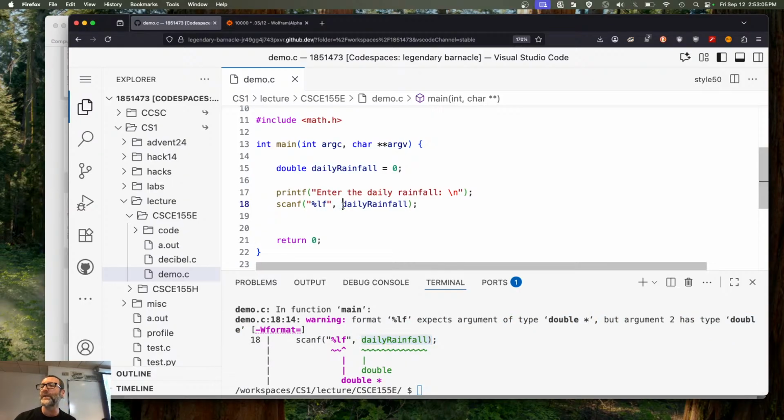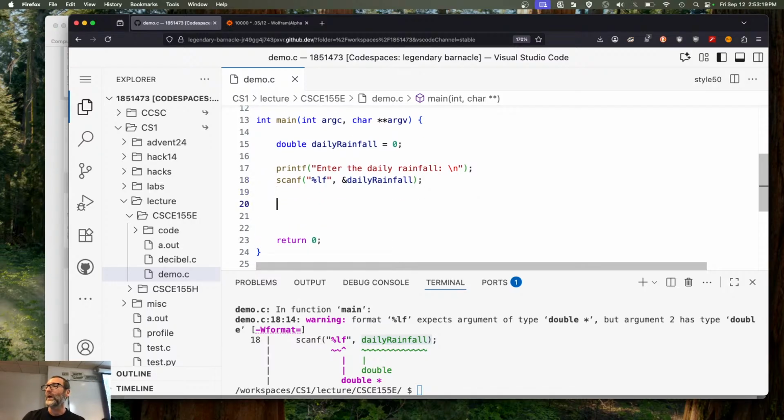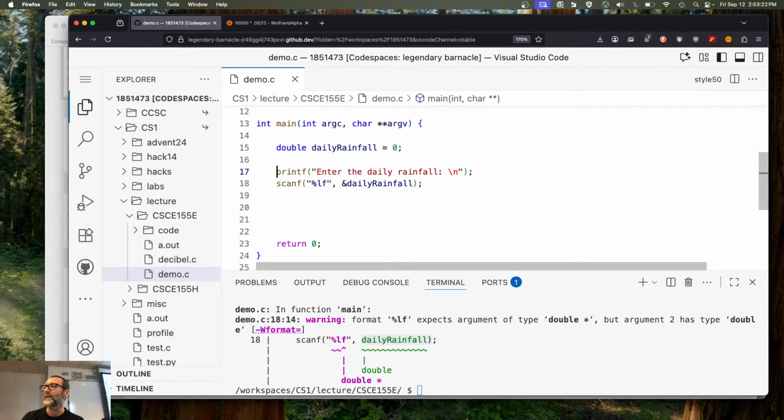I'm going to get a warning that there's something wrong with daily rainfall. What is it? Ampersand. Magic for now. Remember. You just have to put the ampersand. If you're going to use scanf, you're going to put the ampersand in front of it for now. We'll talk about that later when we do pass by reference and pointers. Right? Okay. All right, and then that's the daily rainfall.